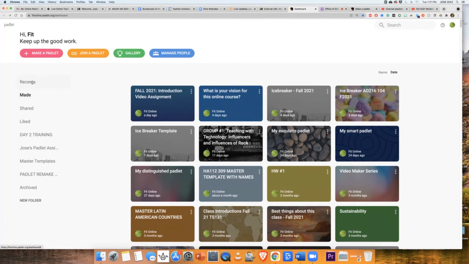I don't even have access to gallery. I only have the 2. Oh, you only have Make a Padlet and Join a Padlet? Yeah, maybe the gallery comes up once I start putting things in. Maybe. Yeah, that's a good point. Not sure why, but I can figure that out.